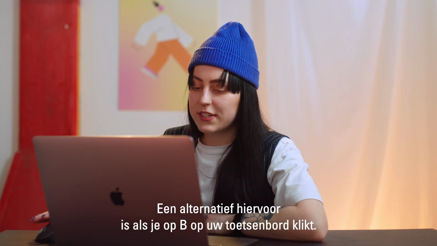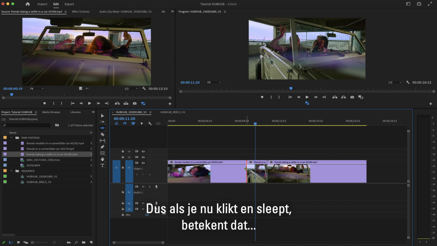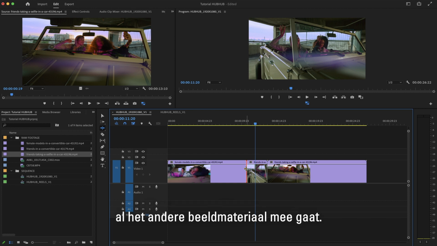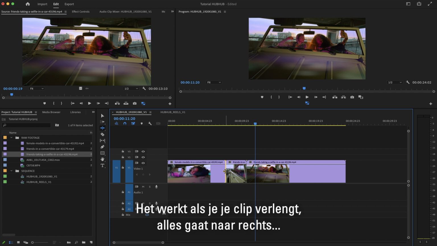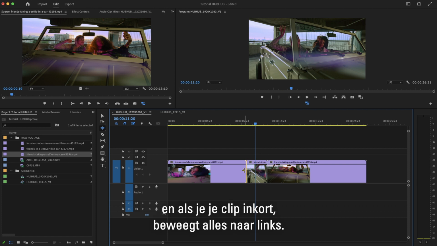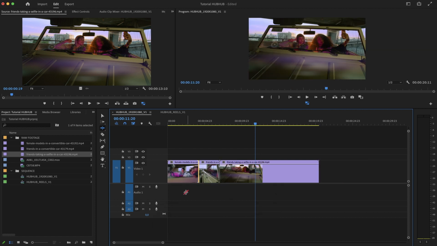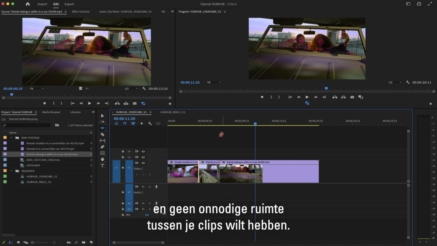An alternative to this is if you click B on your keyboard. You then get the same symbol, but it's yellow instead. So if you now click and drag, that means that all the other footage would come along with it. Like this. And it works both ways. It works if you extend your clip, everything moves up. And if you shorten your clip, everything moves with. So it's really helpful if you want to keep the same clips after each other and you don't want any unnecessary space in between them.